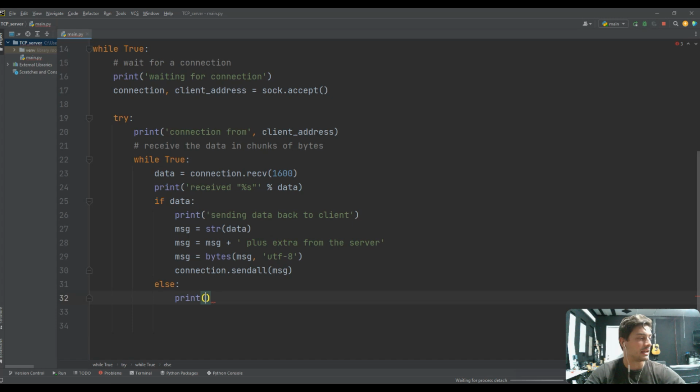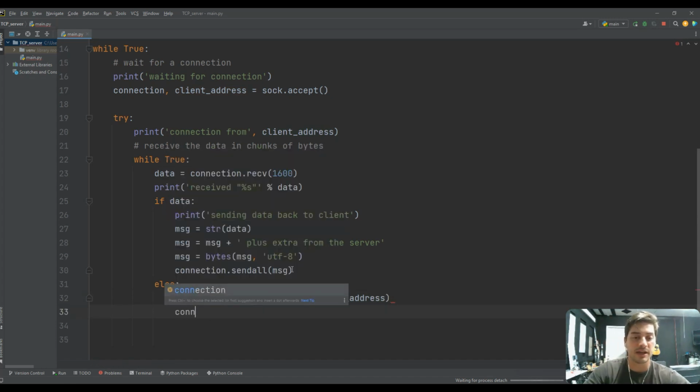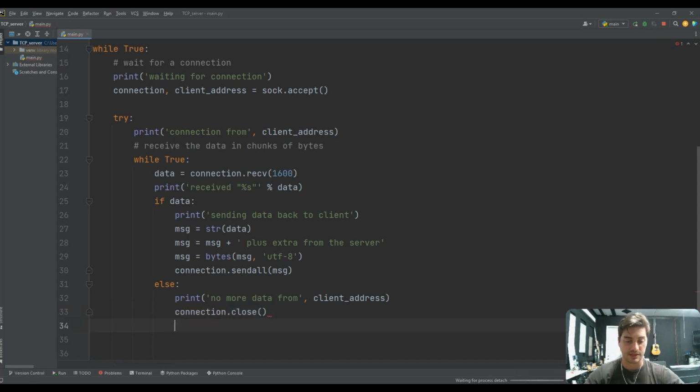And if we don't get any data, we want to print no more data from, and then the client address. So this is just a way of saying, hey, we're pretty sure we've read everything that was available there. So we'll do connection.close to clean this code up, and then we'll do a break. And that should escape our while loop.